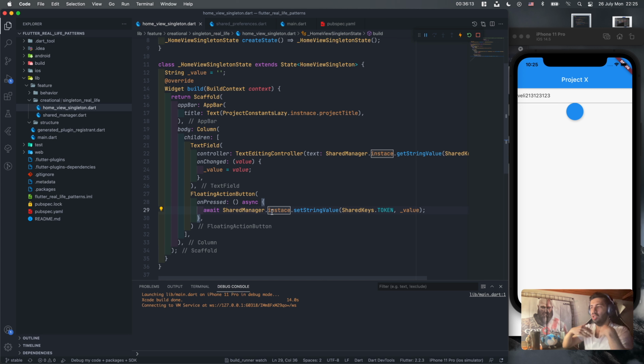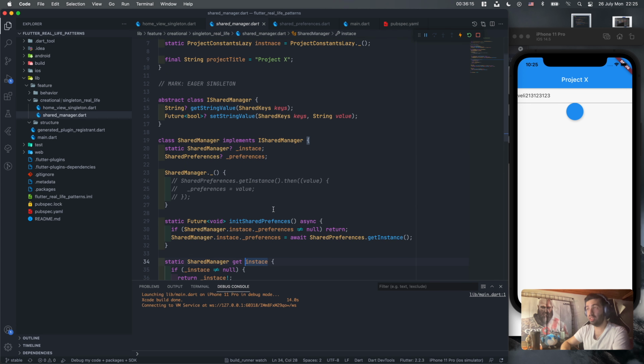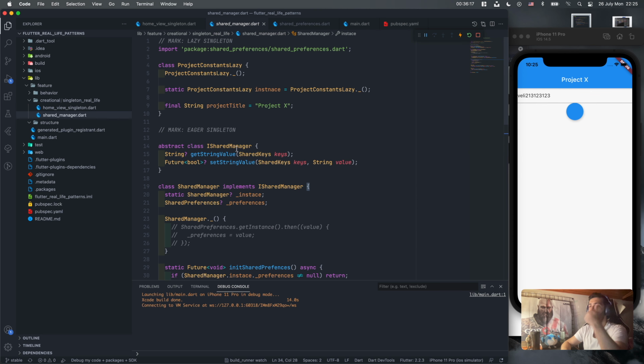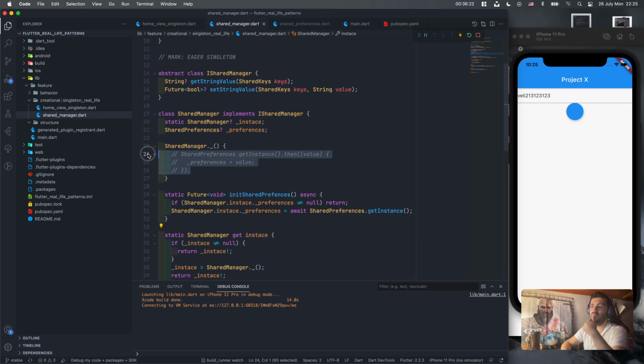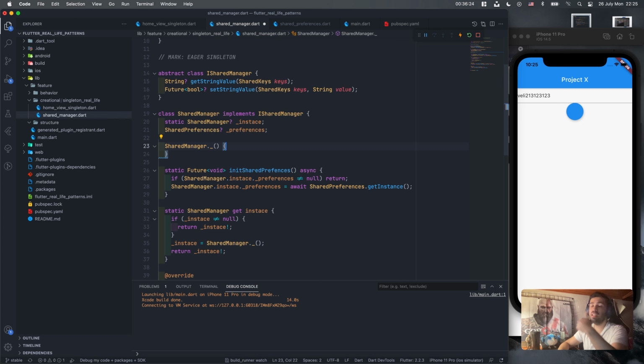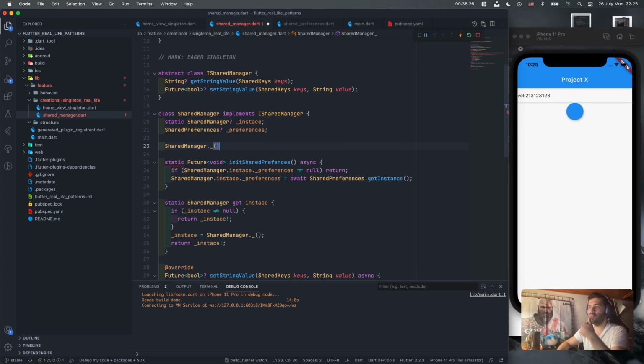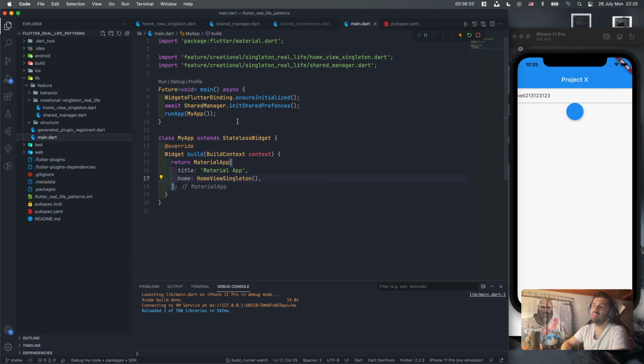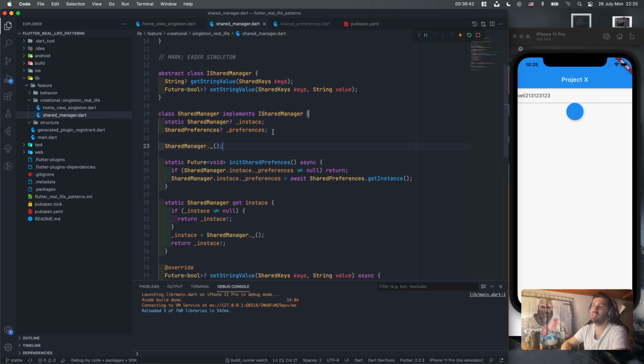We can use eager singleton and lazy singleton, and we have the eager singleton power. This instance is called the first time. If you want to create this instance later, maybe I don't call it this time, maybe I want to call it after the splash screen. After the splash screen, you can just call this instance. Yep, it's nice for me for the project.